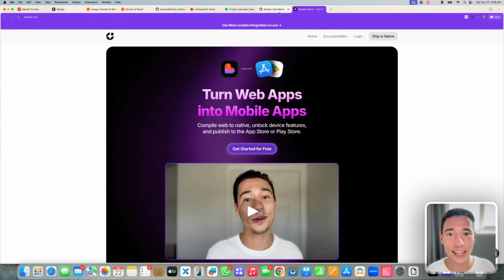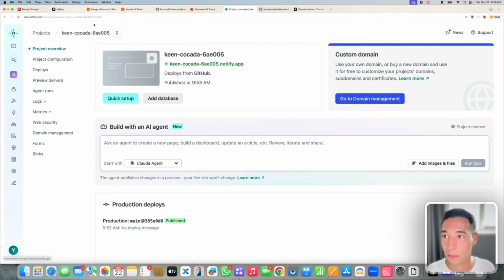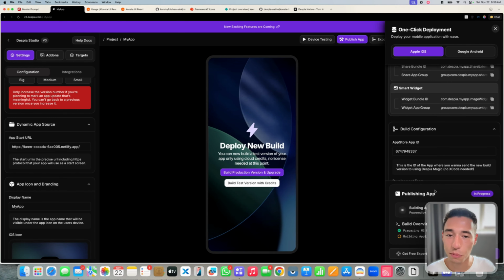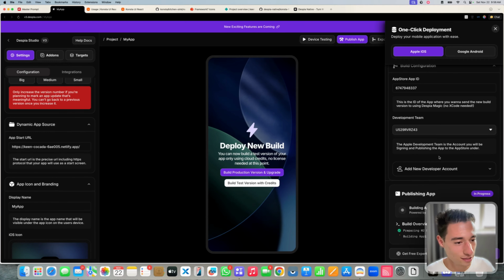Let's go back here into Netlify. Everything is deployed. In Despia, it's still loading. This will take a little bit. It makes this process super simple.